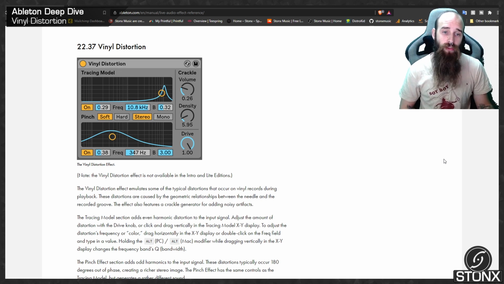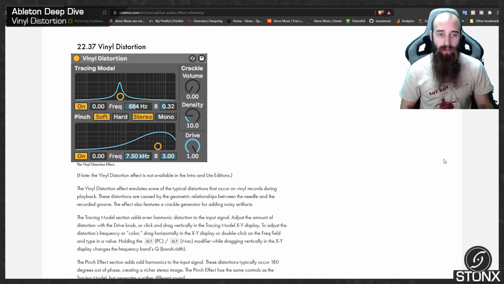The vinyl distortion effect emulates some of the typical distortions that occur on vinyl records during playback. These distortions are caused by the geometric relationships between the needle and the recorded groove. The effect also features a crackle generator for adding noisy artifacts. The tracing model section adds even harmonic distortion to the input signal.